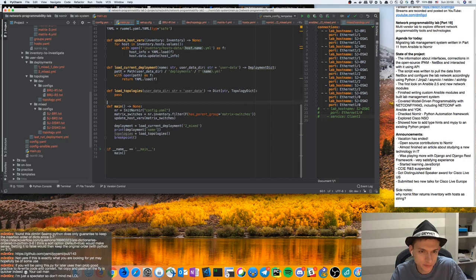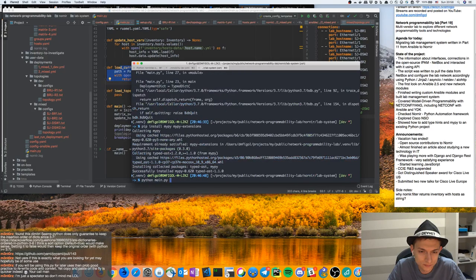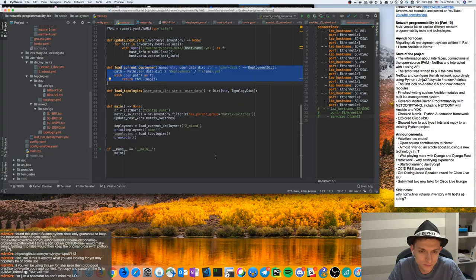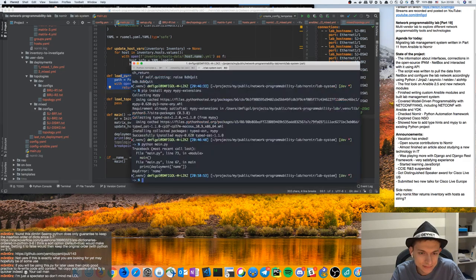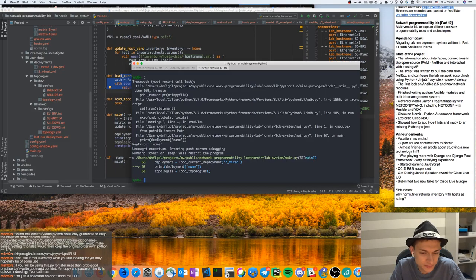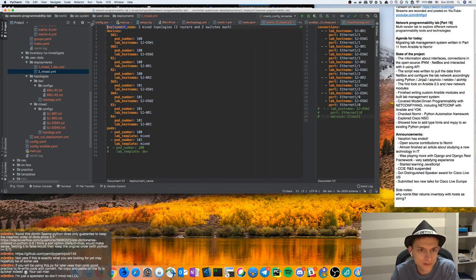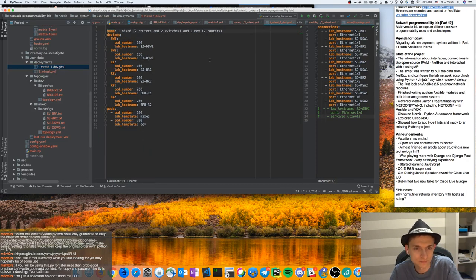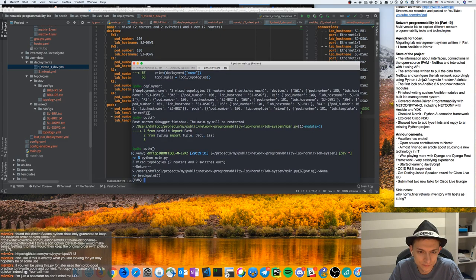Okay, for now I will just run this code to see that load current deployment will work. Didn't work out so well. Let's look using debugger deployment. Oh, okay. Yeah. This was my problem. Okay, so now I can actually run this just fine.